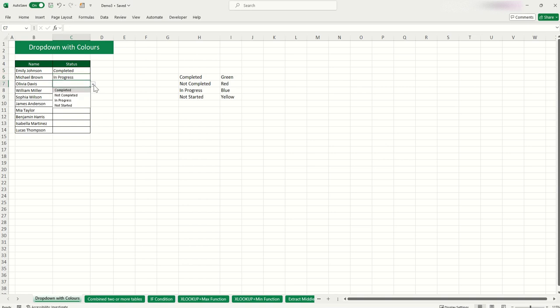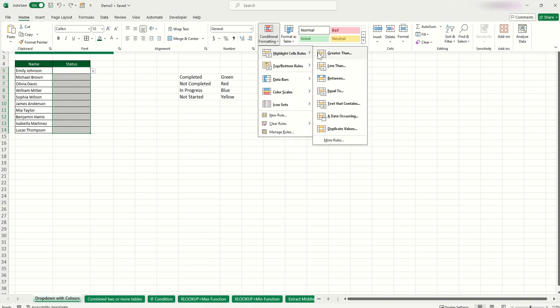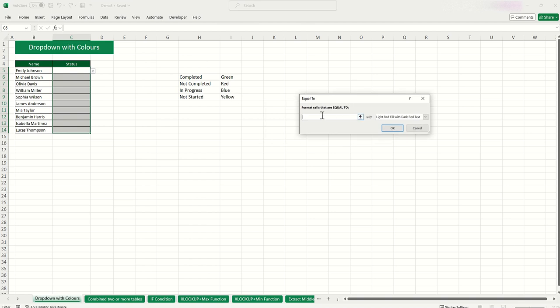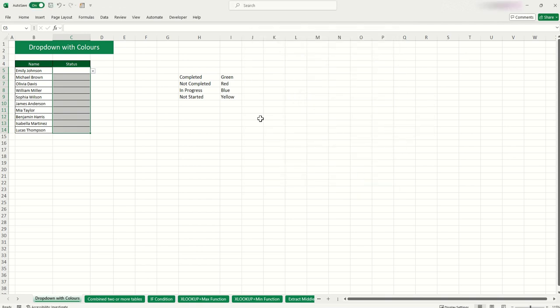Now I need to assign the colors for the respective statuses. Let's see how to do it. Select the cell, click on the Home button, click on Conditional Formatting, Highlight Cells Rules, and Equal To. Now, just type completed and select the custom format. Select green color, click on OK, OK.